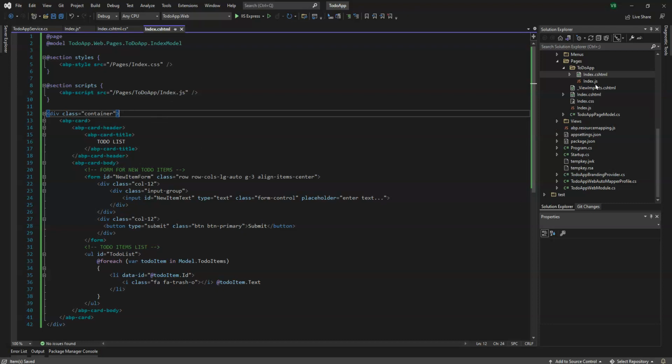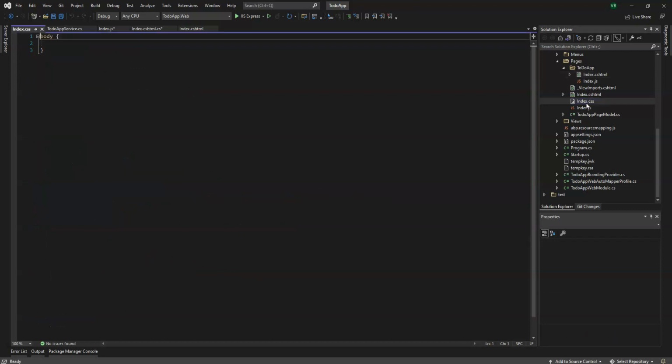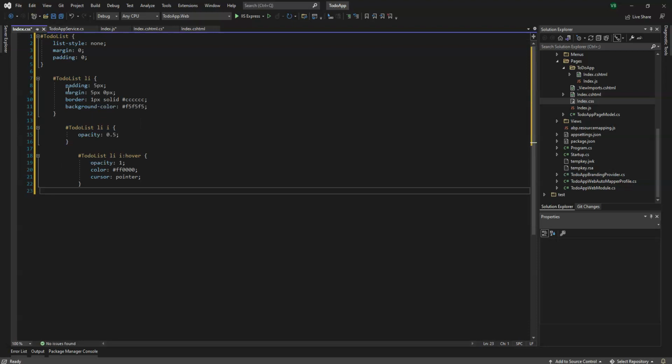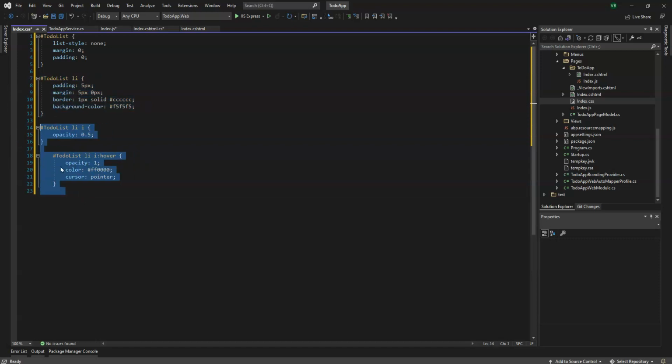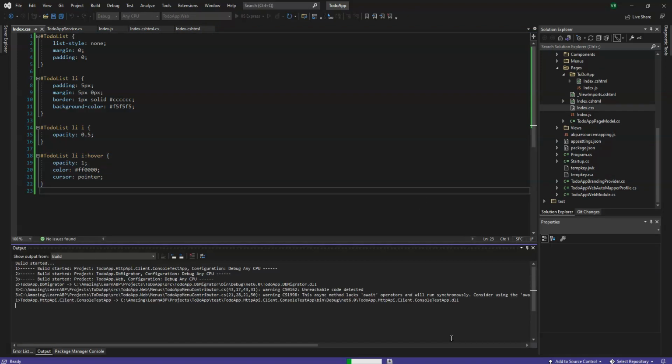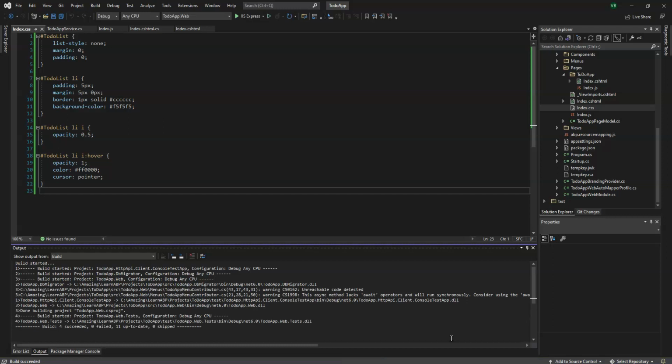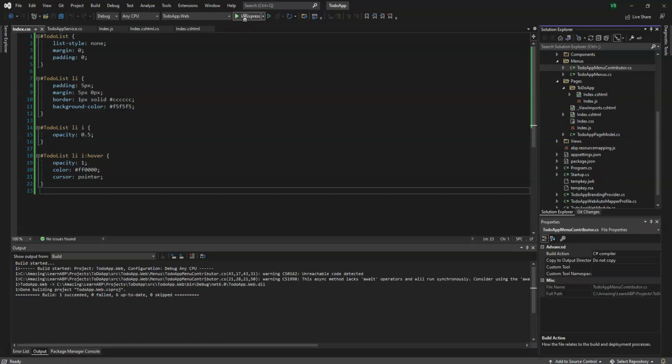and then we go into the index.css, and we'll copy in some of this code in the body. Yep, so to-do list. This is just some of the CSS that we have. Clean this up a little bit. Okay, this is the CSS that we'll use to style our simple little interface. Alright, so let's build that. Okay, so now we'll run this project.